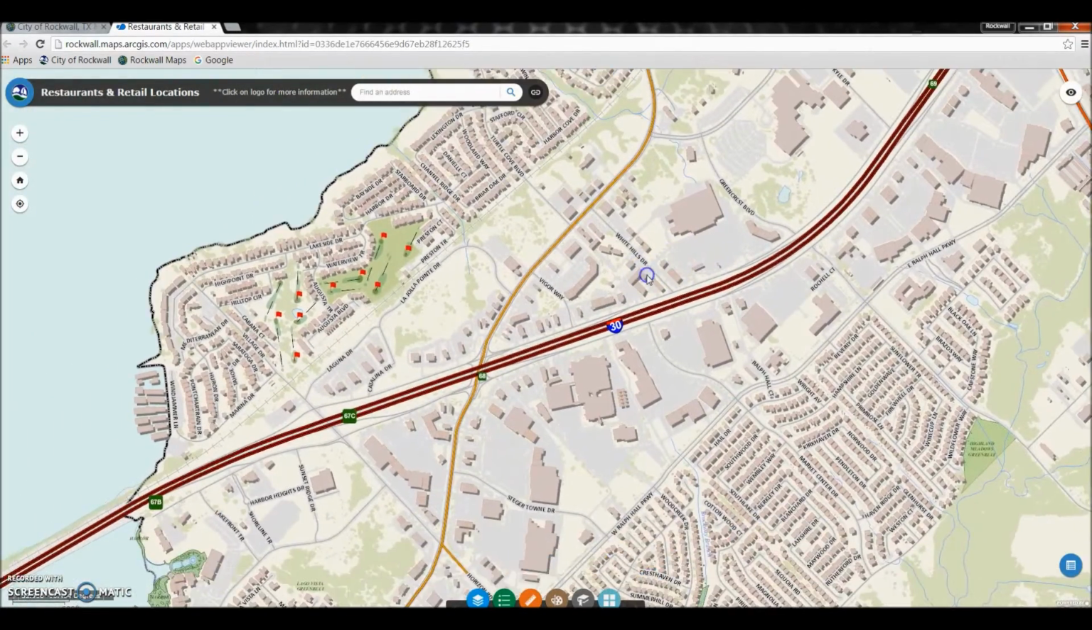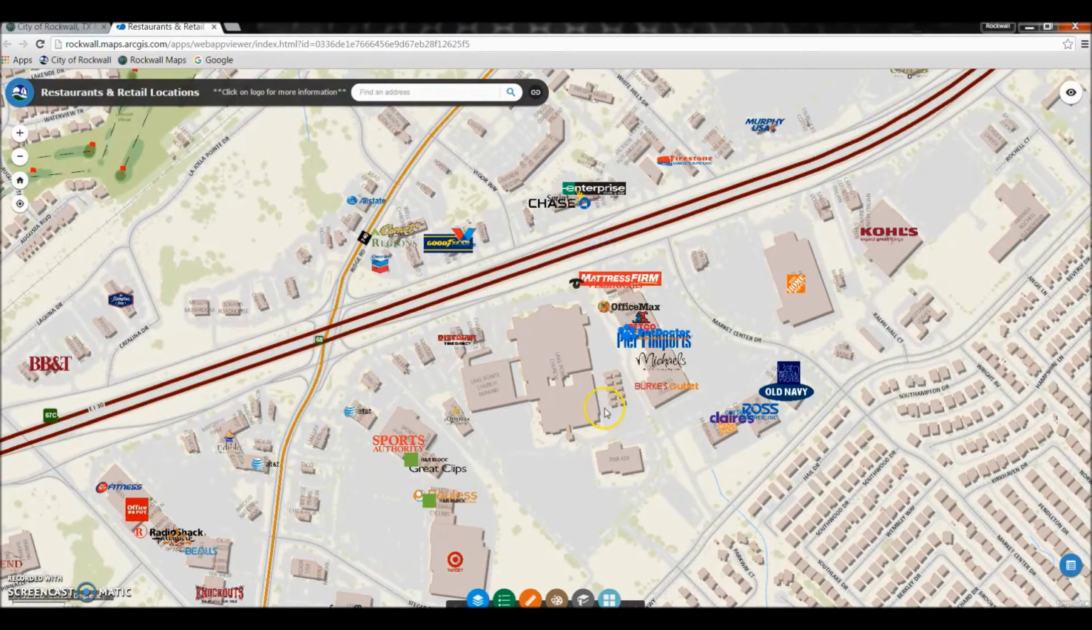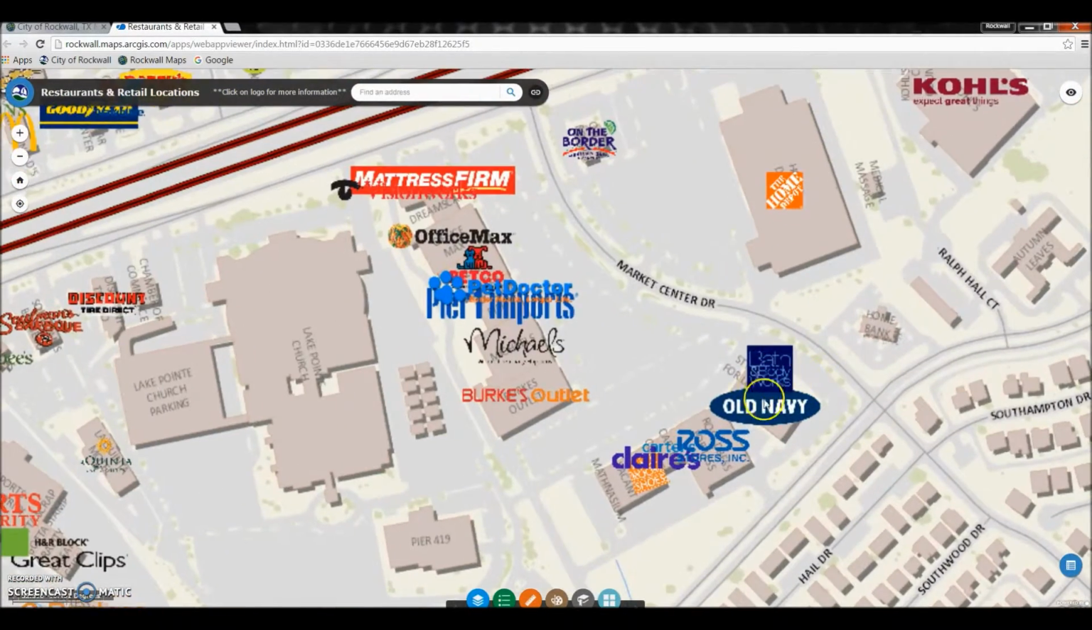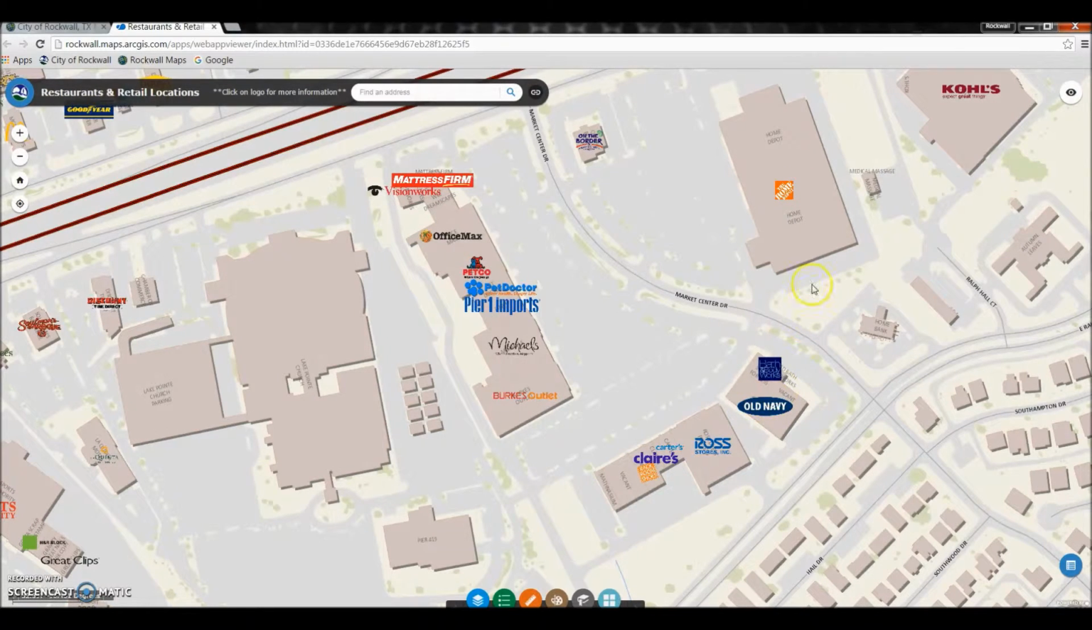Now, one thing to know is that once you scroll out to a certain point, the retail logos will disappear. That is supposed to happen. All that means is that you've scrolled out so far that they would overlap and it would become really hard to read. So all you have to do is scroll back in and you can see those logos again.